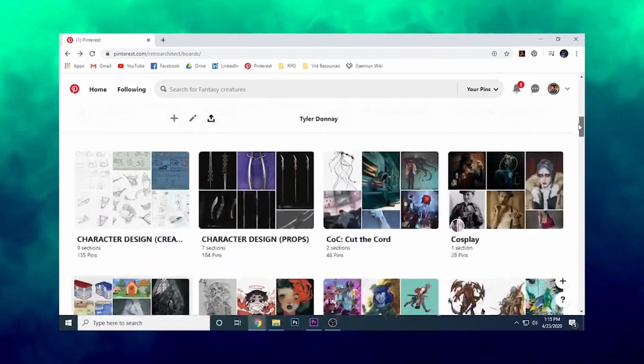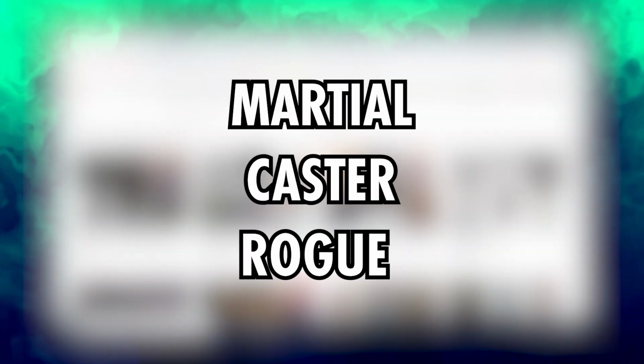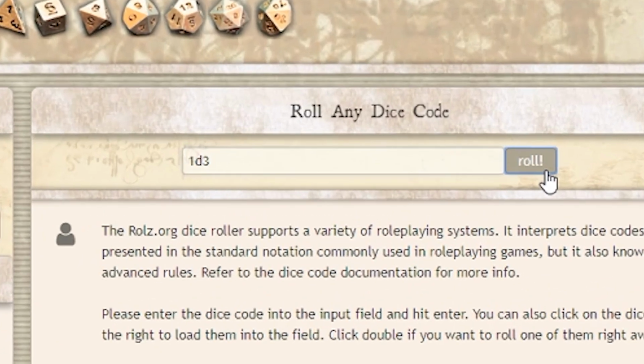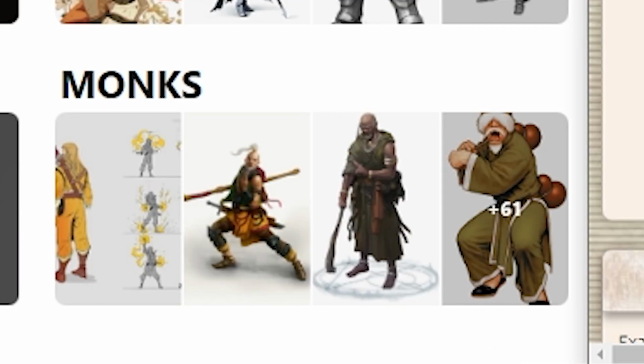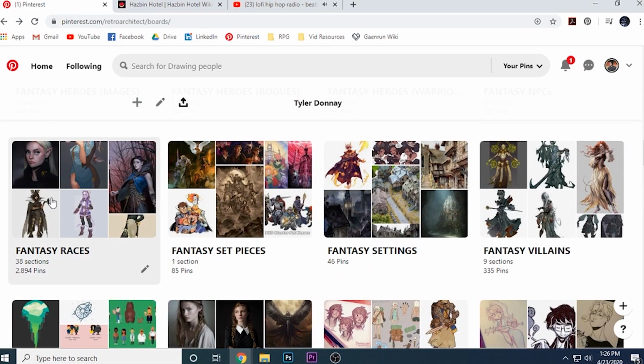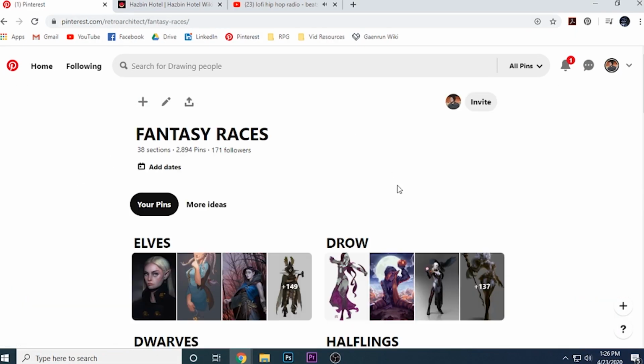I hop over to my 3 class boards, which are Martial, Caster, and Thief archetypes, and I roll a d3. From there, you can choose to keep rolling for a more specific class, or just use that general theme for inspiration. And then I move to my race board, and oh boy, that's when things get wild. I roll a d38 to determine a random race.